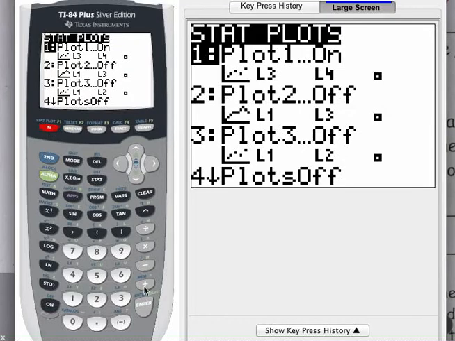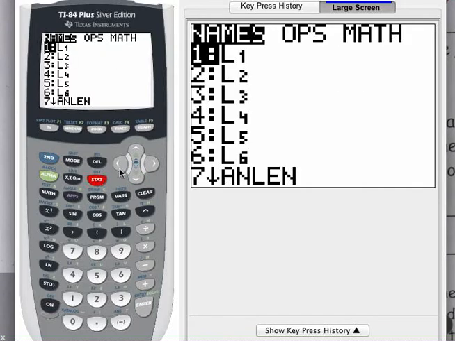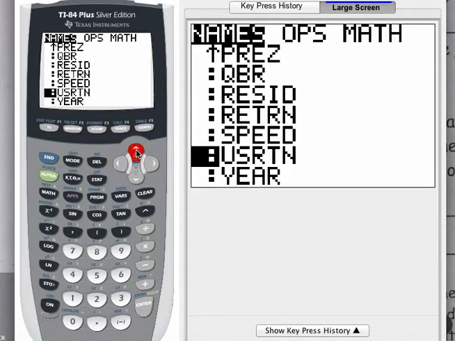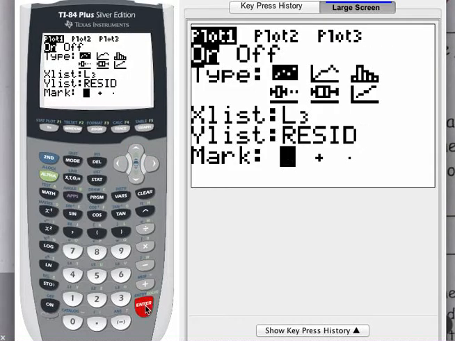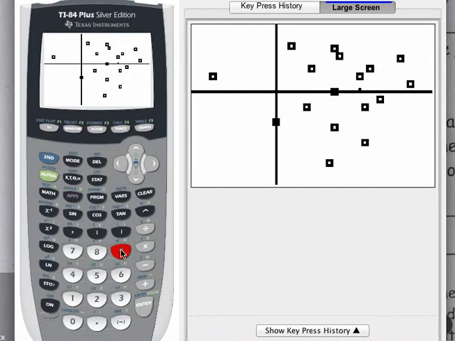y equals, we'll go into plot number 1 again. I'll leave list 3 alone, that's the natural log of x. I'll press second and stat, that will take me to my different list options, and here it is. The resid list is automatically created by your calculator. We'll put that in, we'll zoom 9 it, and there we go.